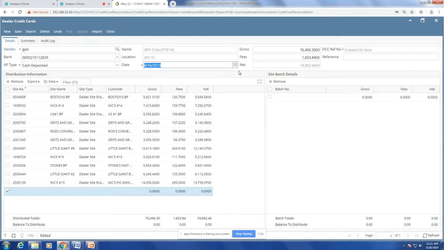So now let's go ahead. Notice that the post button is disabled. Go ahead and save this screen for me. This is the one screen that I can remember: you have to save it and then post it.